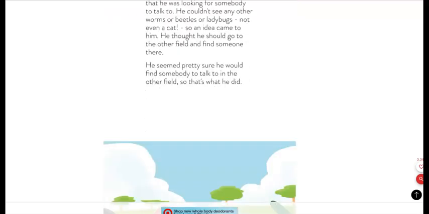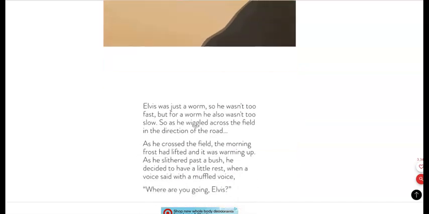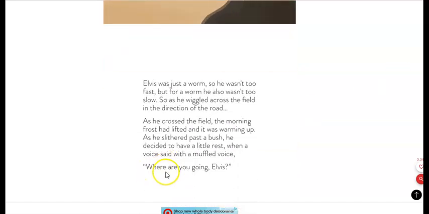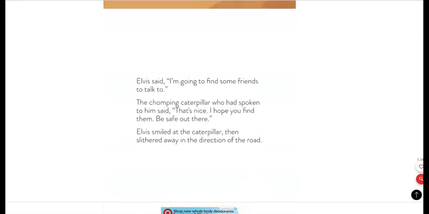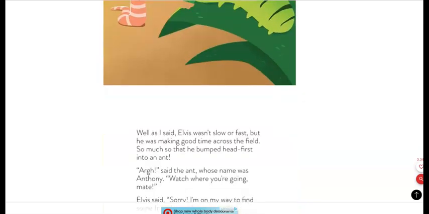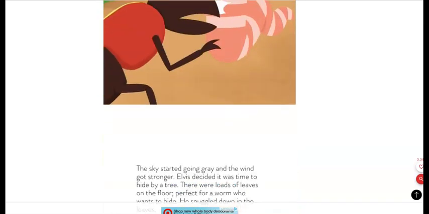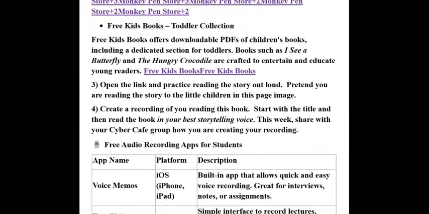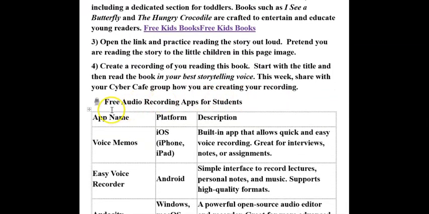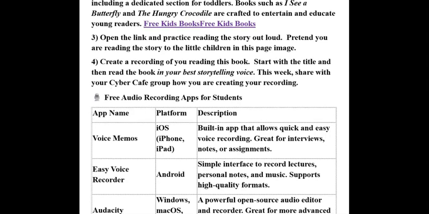So practice this and make sure that when you create, you are creating character voices for the different animals, just as if you were reading this to a little baby. Practice this, and when you are ready, then you will go over here to the instructions for the next step. Super fun. You have your book, you've practiced it, and now you're going to create an audio recording of you reading this book in your best theatrical voice.